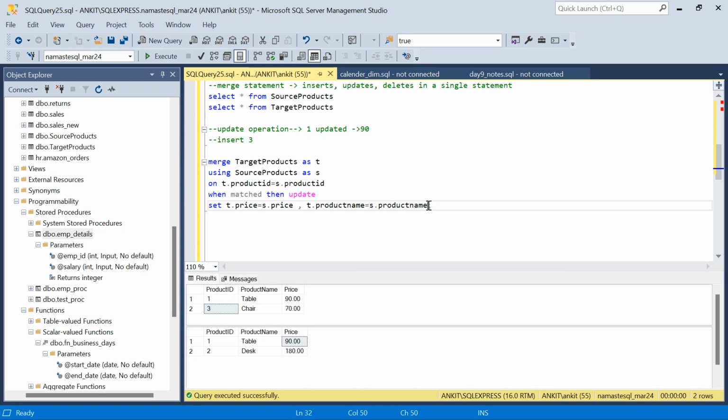So in that case, I will write the next statement: when not matched by target. It means that when there is no match, there is a record in source but it is not in target, right? When there is a record in source but not matched by target, then I will say insert. Okay, in that case, we want to insert the record. And what will be the values? All the values from source table.